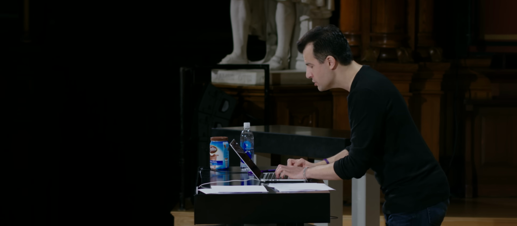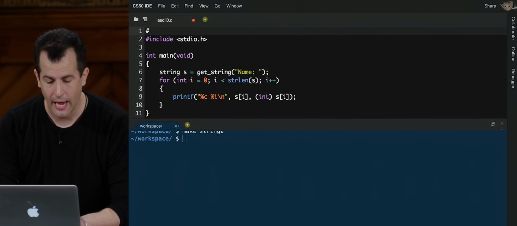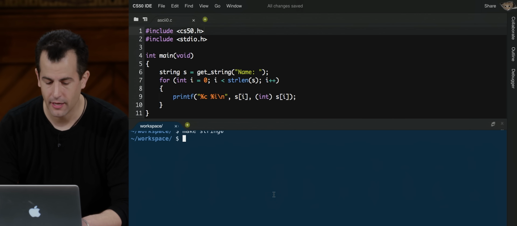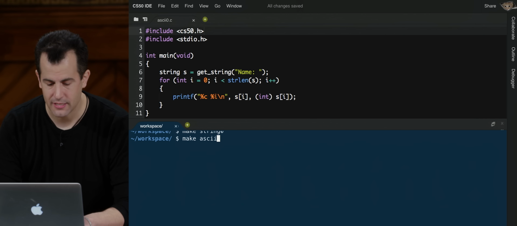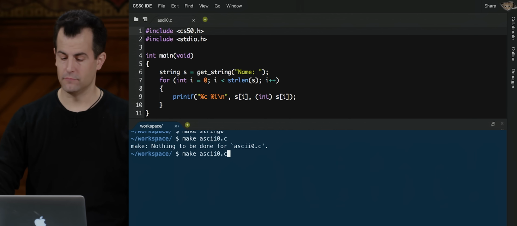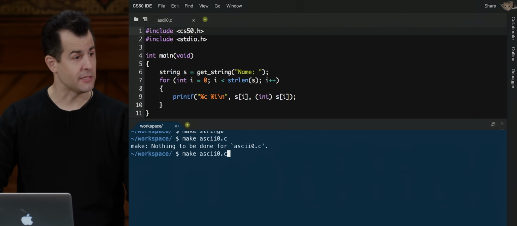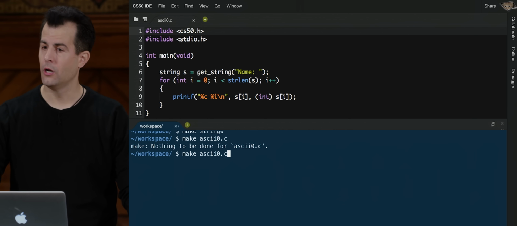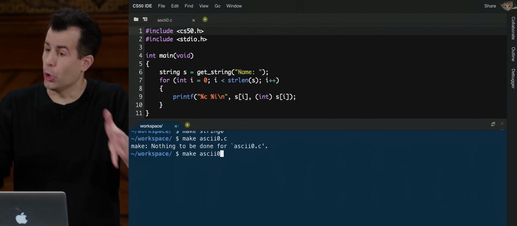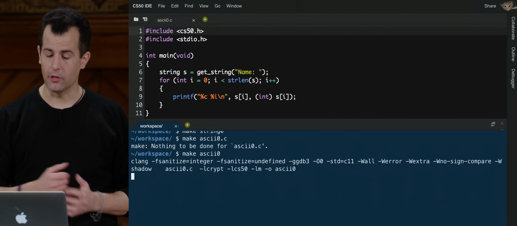And if I now run this program, or compile this program, after preemptively fixing what would have been a mistake by adding the header, make ascii0.c. Oops, sorry. Oh, common mistake. Nothing to be done. I'm pretty sure there's something to be done. I need to compile it. What did I do wrong? Yeah, don't put the .c. It's a little counterintuitive, but when you want to make a program, you type the name of the program, not the name of the file.